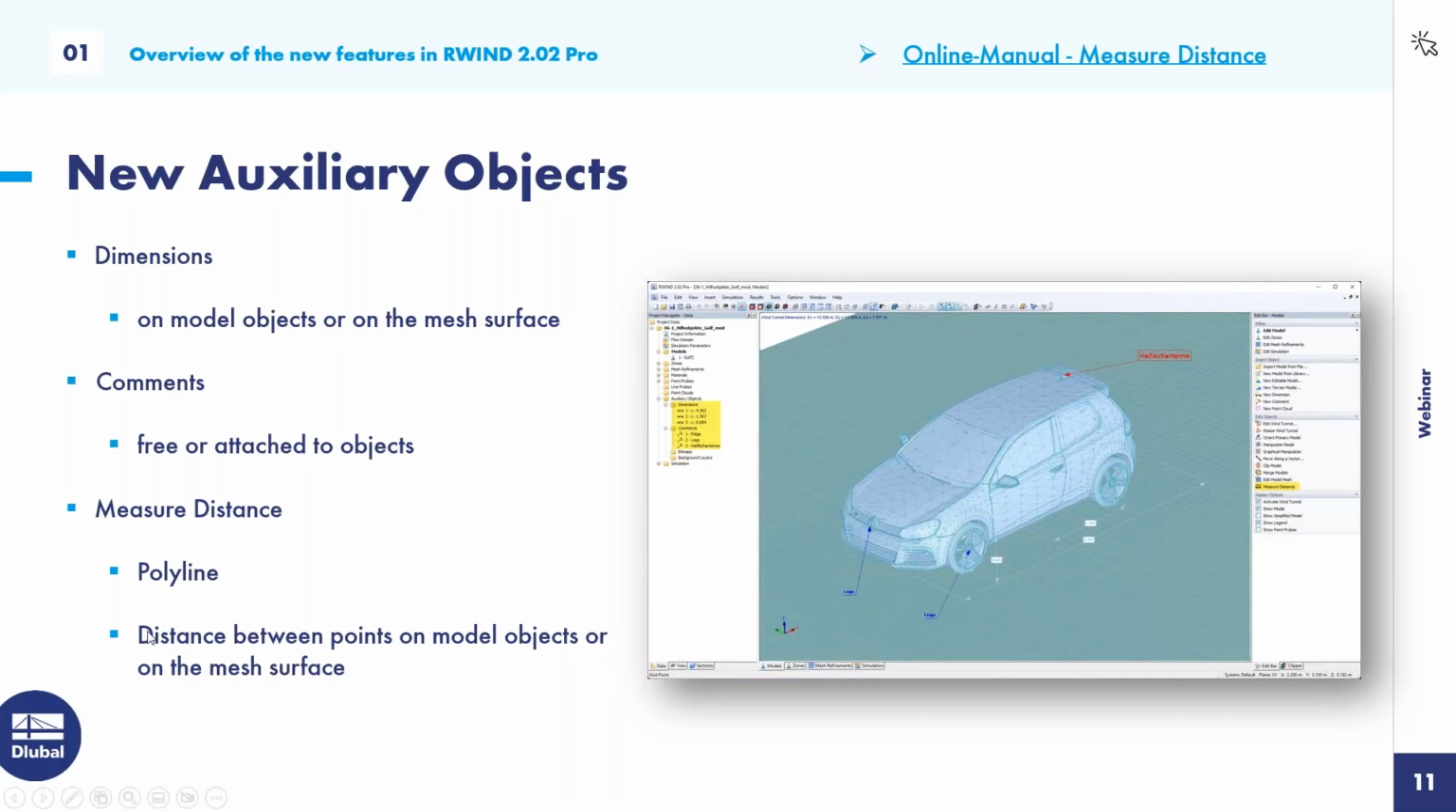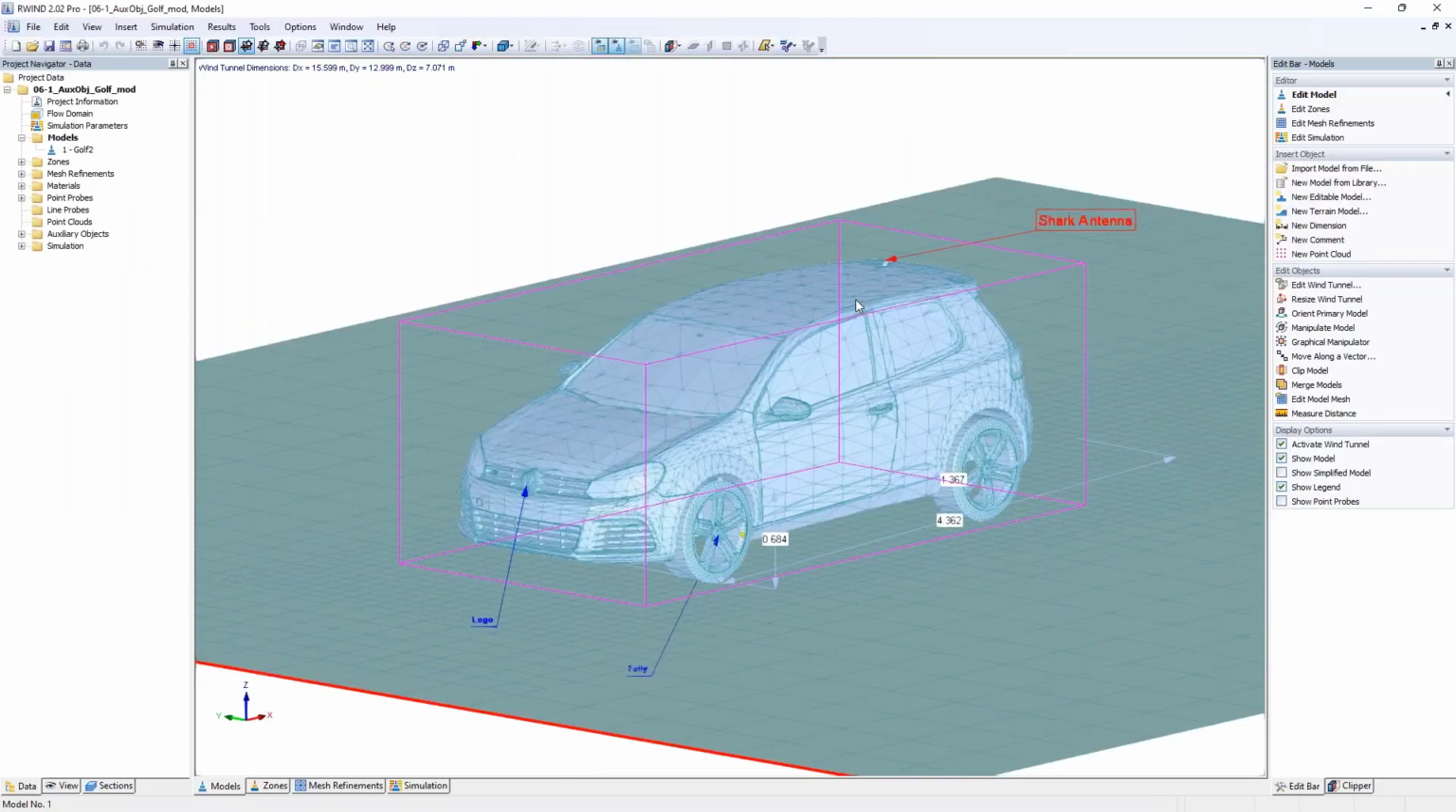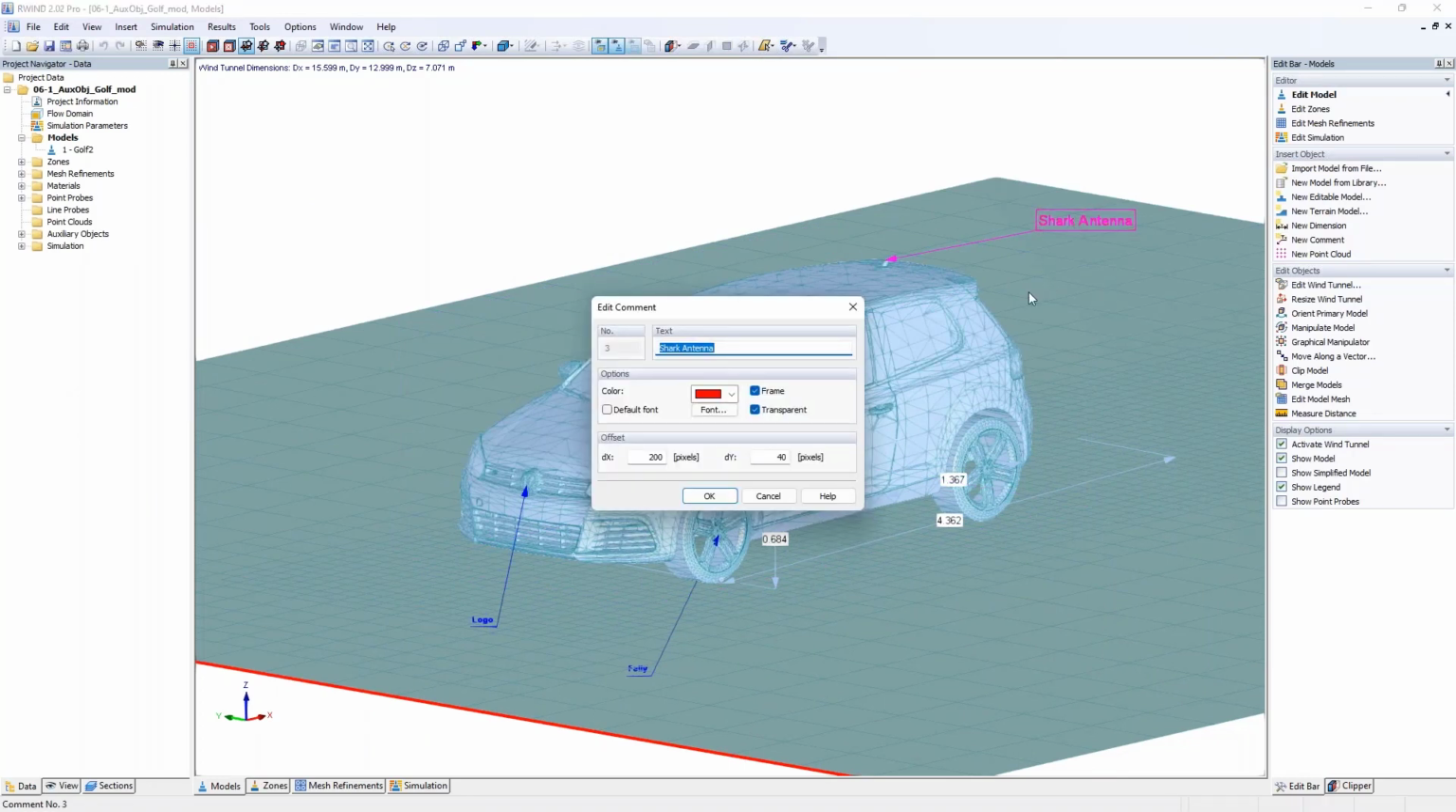So let's also jump into this example. So this is the Volkswagen again, and it has a shark antenna. So you can see you can also switch the color. So if you double click on it, you can also change the font.